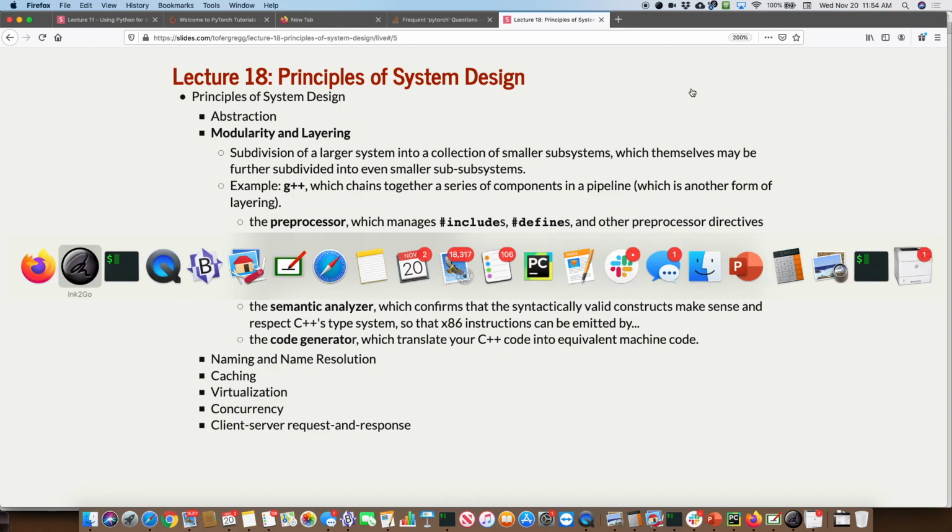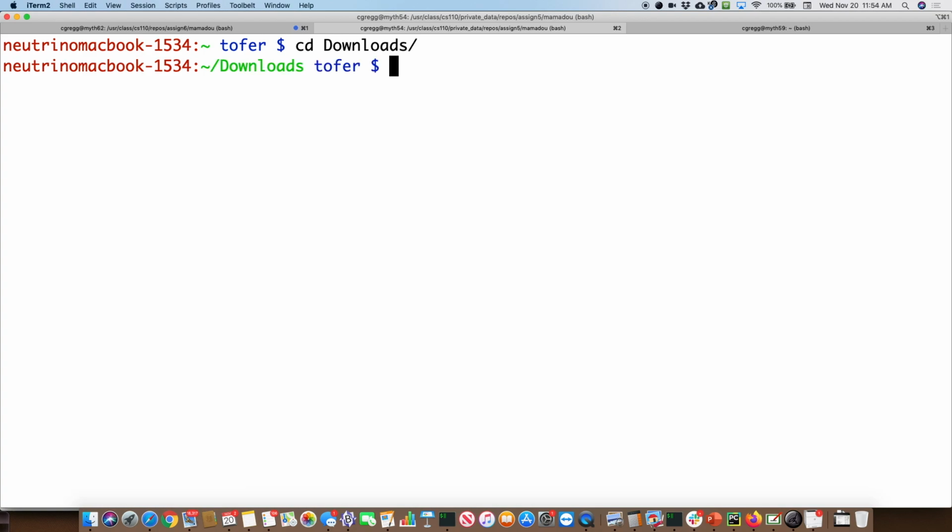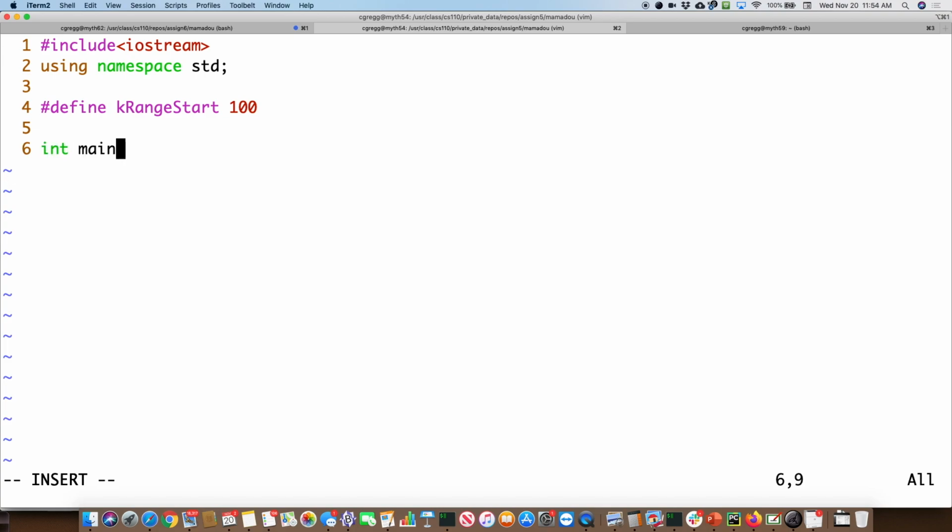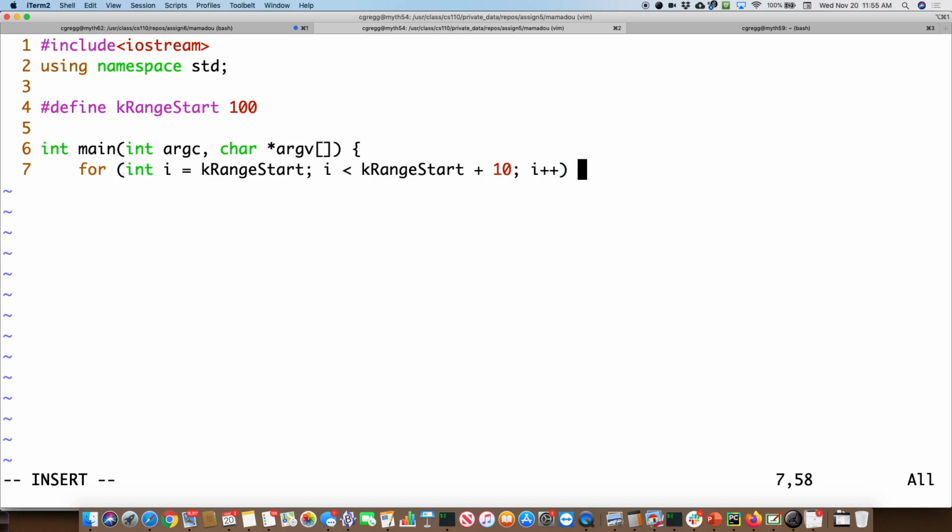Let me just show you a program. Let's just call this hello110.cc. Let's do a little program, and it's going to be a C++ program. Include iostream, using namespace std, pound define kRangeStart, and we'll say it's 100, that's how you do a pound define. int main, int argc, char star argv, and then let's do a little for loop. For int i equals 0, let's start it at kRangeStart. i is less than kRangeStart plus 10, i plus plus. Let's do that. And then we'll just cout hello CS110.